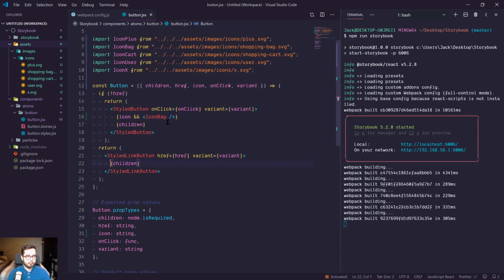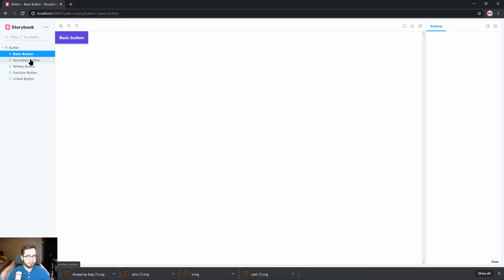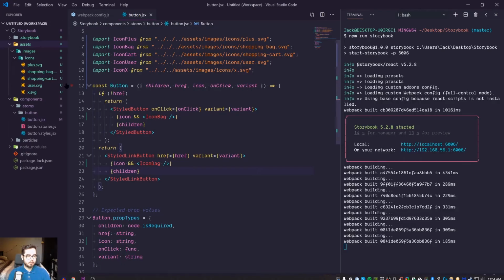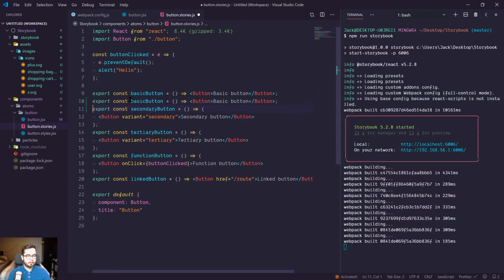And we'll do the same for our styled link button. So as there's no icon value being passed as a prop, no icon is being shown. But if we go in and add a new story now, we can say icon button instead of basic button.